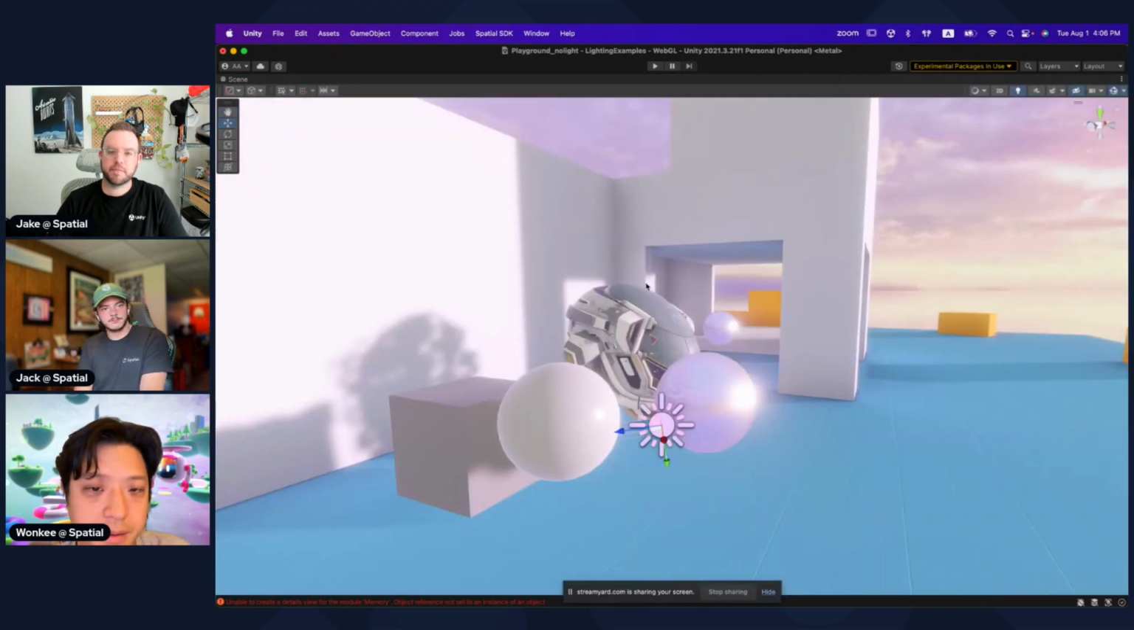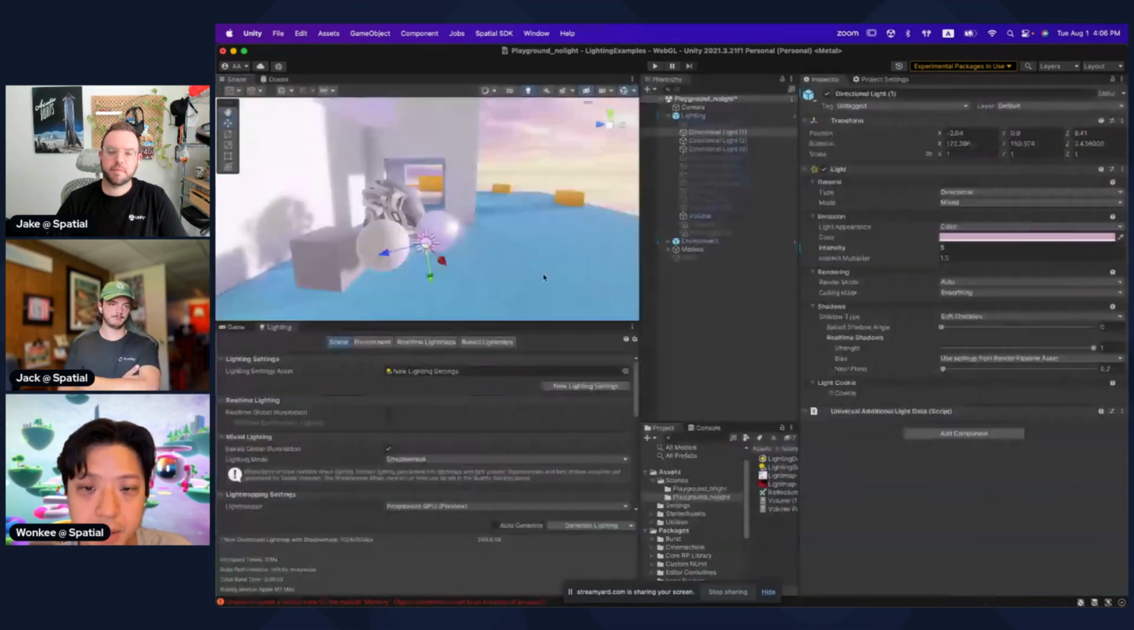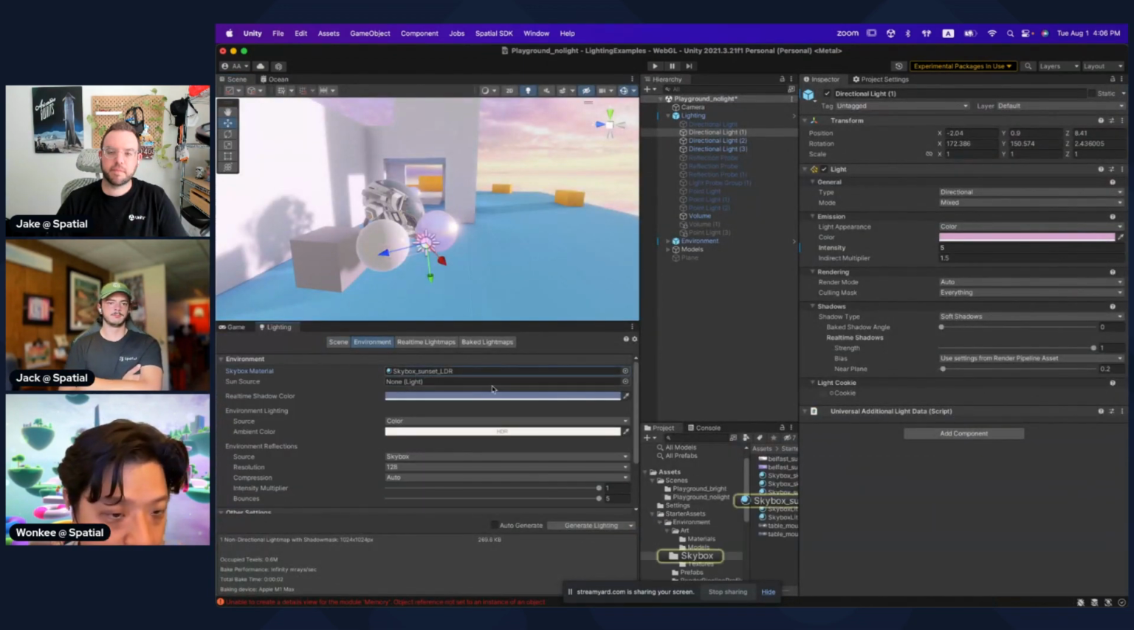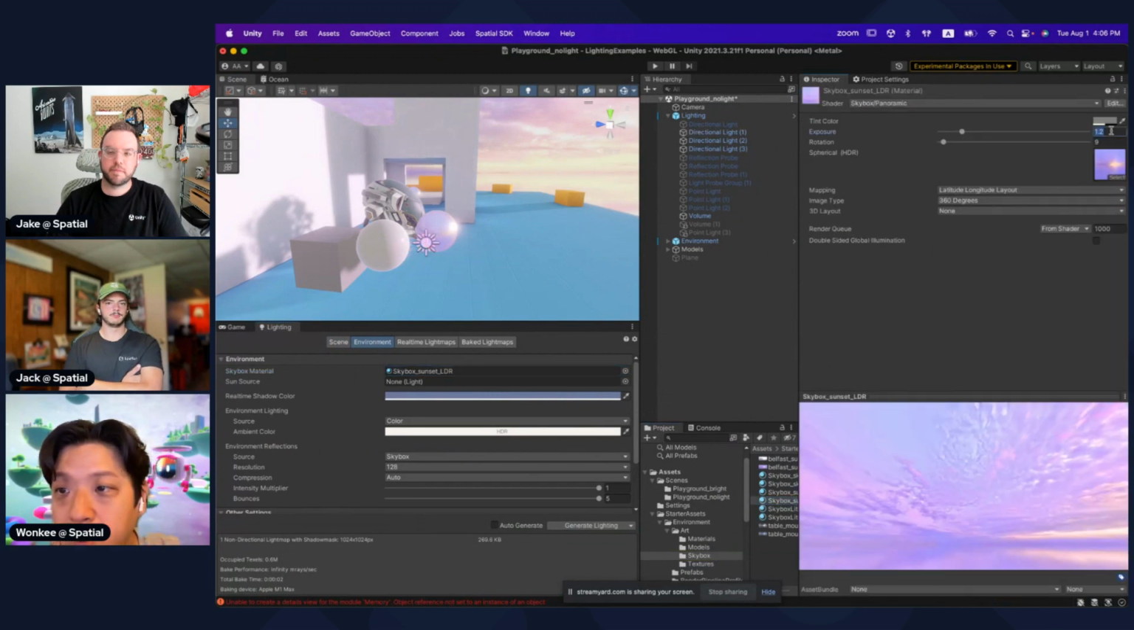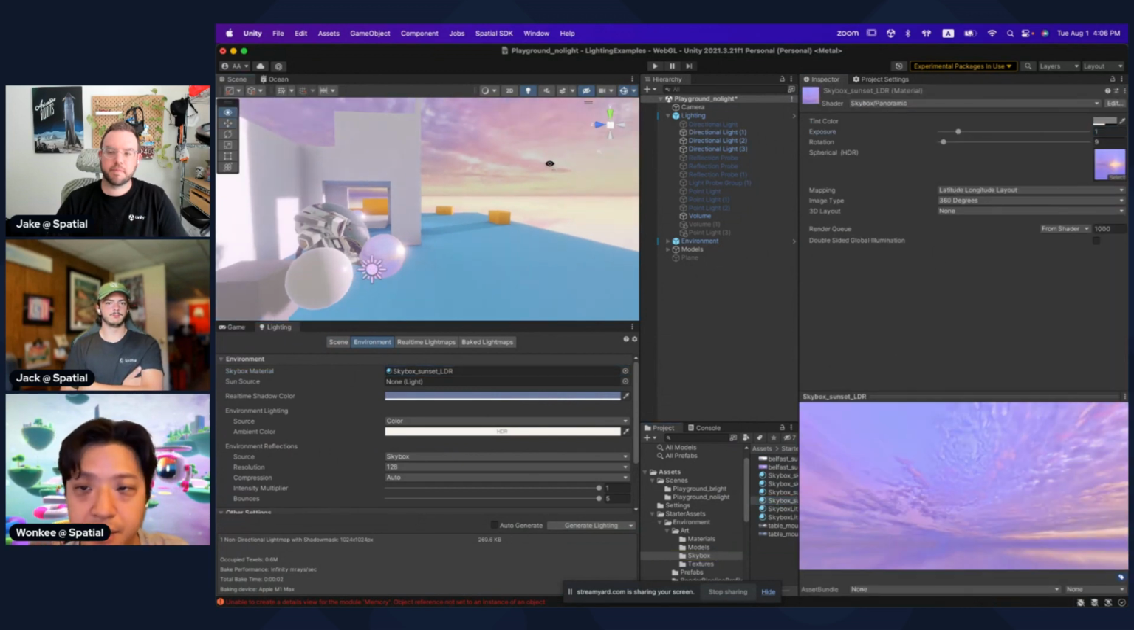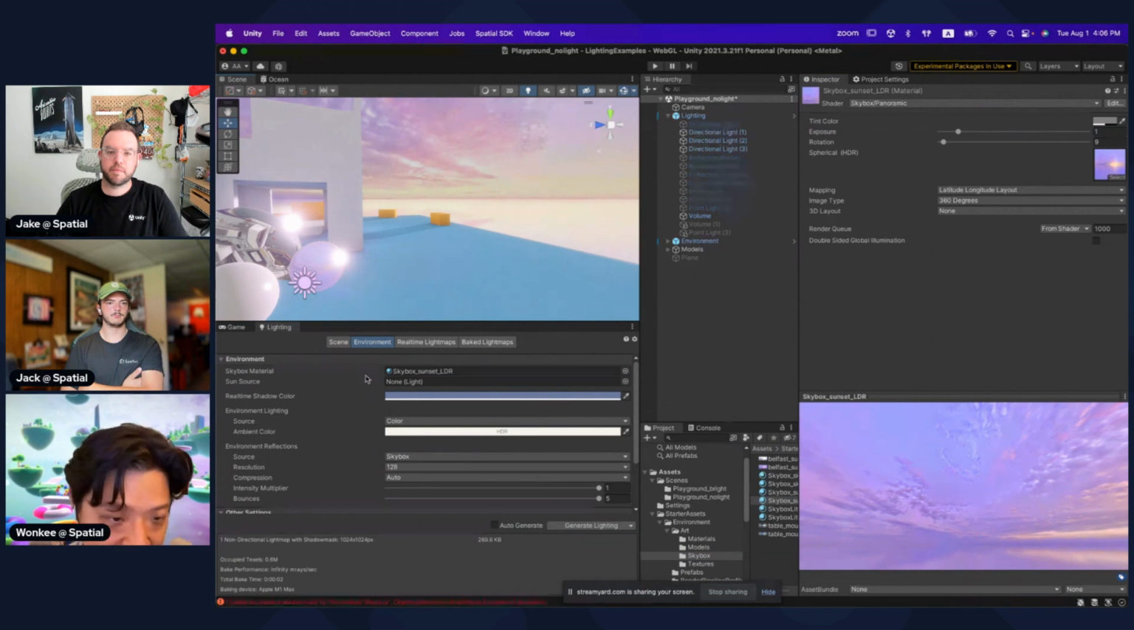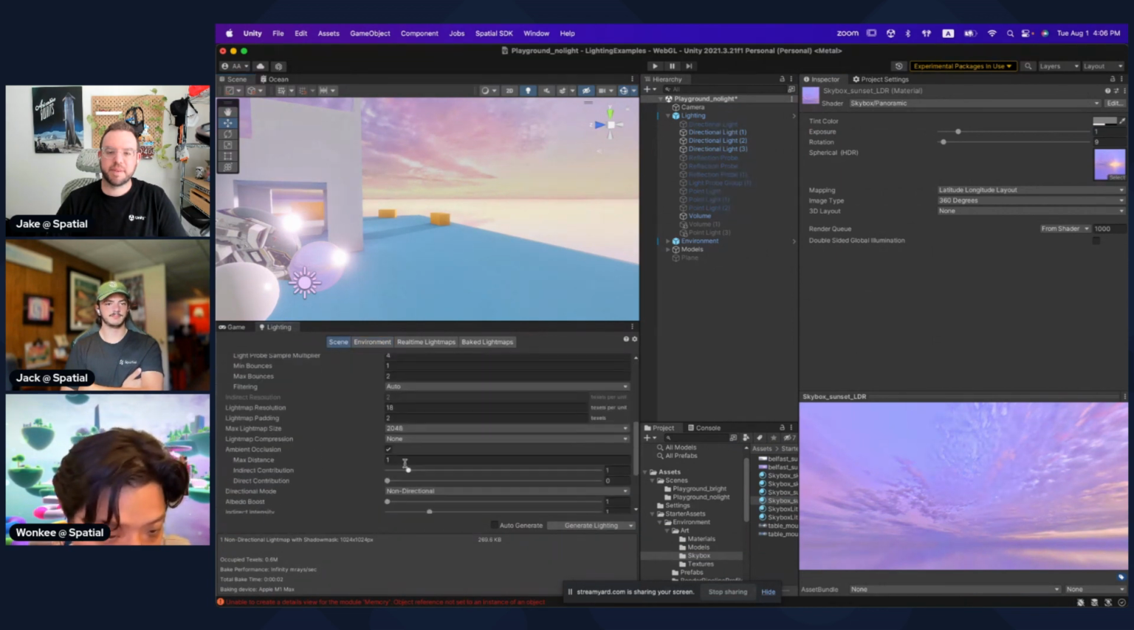I increased the main light intensity here, right? Oh, I already increased this. So all right, this was the original. Sorry, the order is a little bit mixed, but yeah.